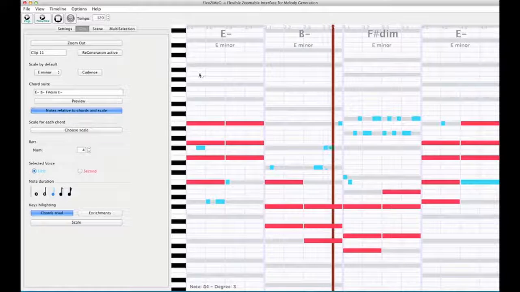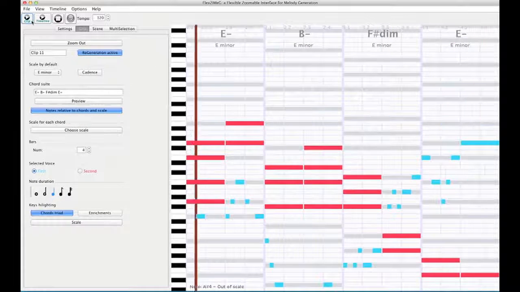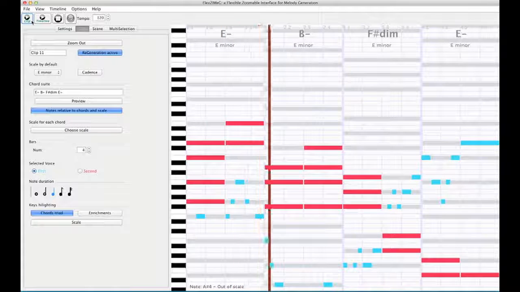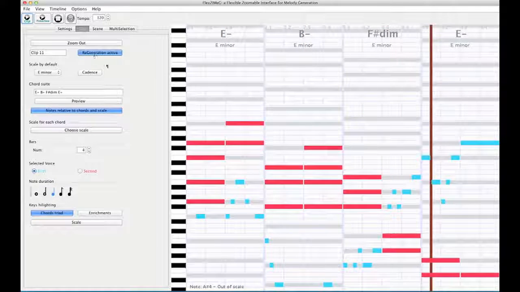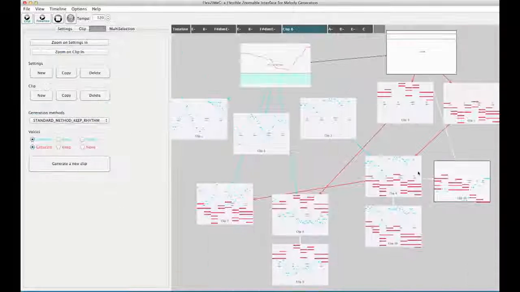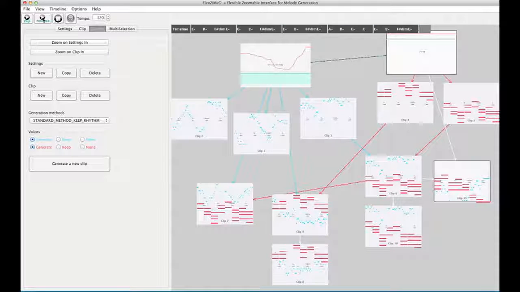Next, I can turn on the active regeneration option. With this option, each time I press play, the clip is regenerated. I can add this clip to the end of the timeline. Now, each time I play the timeline, the clip is regenerated. It's a kind of dynamic clip or improvised clip. So now we can listen to the result of this little session.